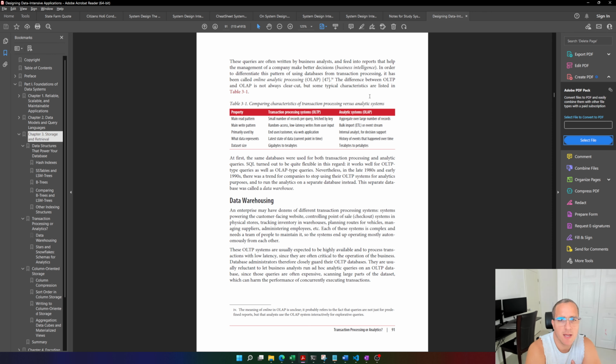At first, the same databases were used for both transaction processing and analytic queries. SQL turned out to be quite flexible in this regard. It worked well for OLTP-type queries as well as OLAP-type queries. Nevertheless, in the late 1980s and early 1990s, there was a trend for companies to stop using the OLTP systems for analytics purposes and to run the analytics on a separate database instead. This separate database was called a data warehouse.